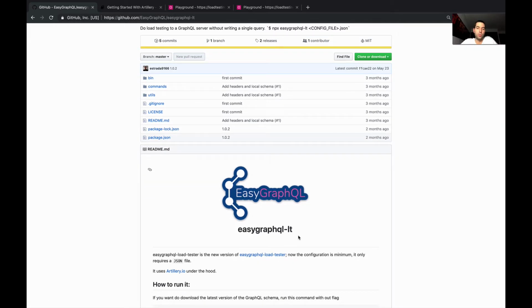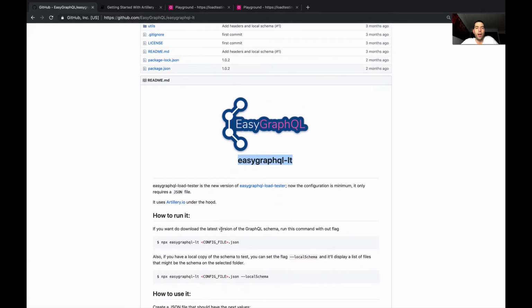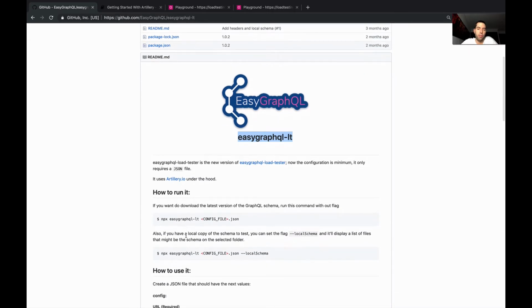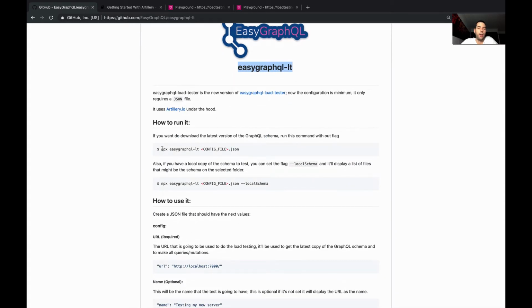Today we are going to use a package called Easy GraphQL LT. It uses Artillery IO under the hood, and the way to use this package to do load testing on our GraphQL server is by creating a JSON file with some configuration that we will see here, and running npx Easy GraphQL LT and the JSON file. So first, let's see the servers that we are going to use today, and then we can go back to the configuration.